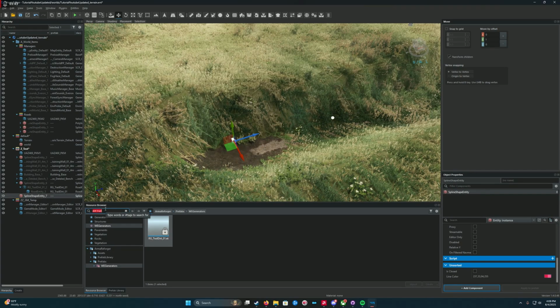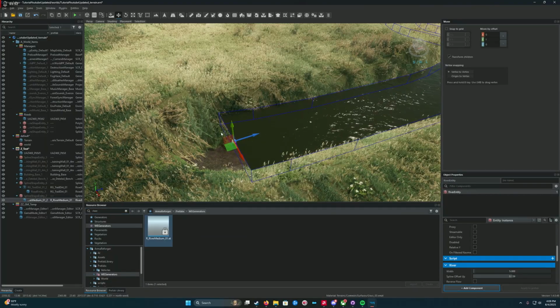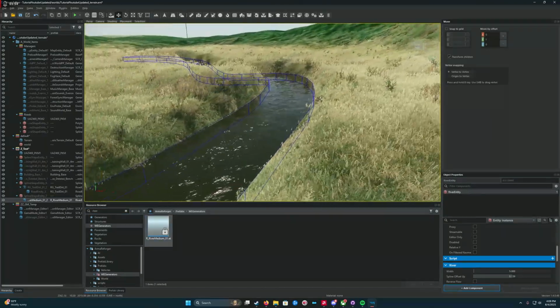Look for river. And it's going to be river medium. It's going to be in the ARMA Reforger Prefabs WE generators. Click and drag that over. And now you have your river.